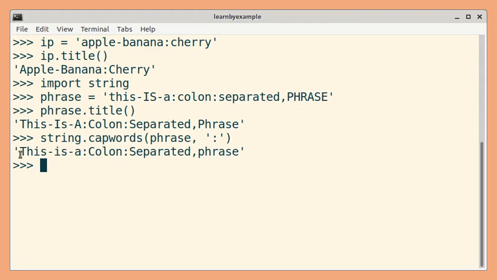So you can see the first character of this sequence is uppercase and remaining are lowercase. Same for this sequence as well. This is uppercase and remaining are lowercase.